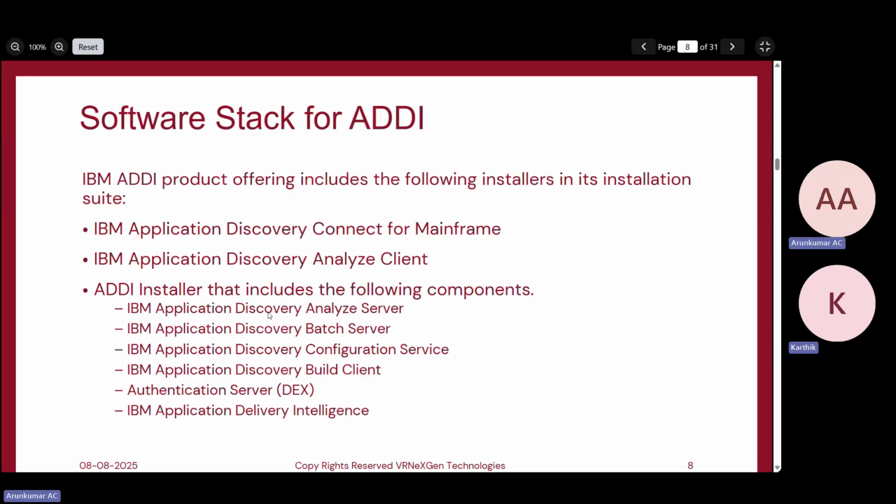Then to install your ADDA, you need some software stacks to be installed. Once you purchase your license, IBM will be able to provide you these IBM Application Discovery Connect for mainframe. So this connect will actually connect to your mainframe to provide you the sources like programs and everything. Then you have IBM Application Discovery analysis client. So that is something which you need to install and add it in the IDC as a plugin, so that you get a perspective of ADDA.